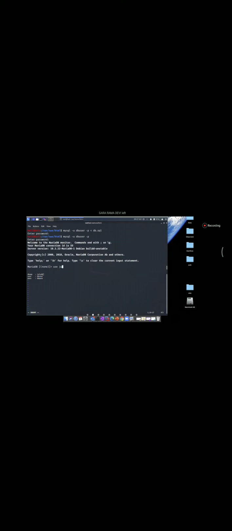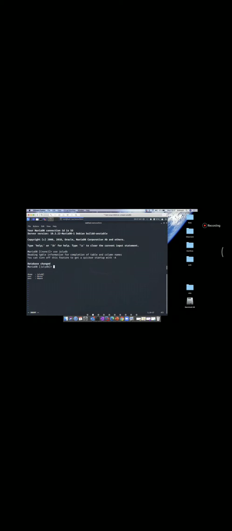Going back to my machine, just type JulyDB, then show tables, and we see now we got users. So if we do describe users, it will show me all those fields: ID, username, and password. So if I do select ID from users, I have just one ID.